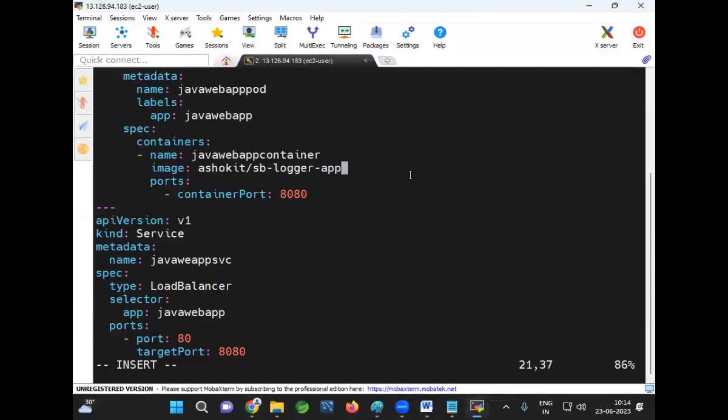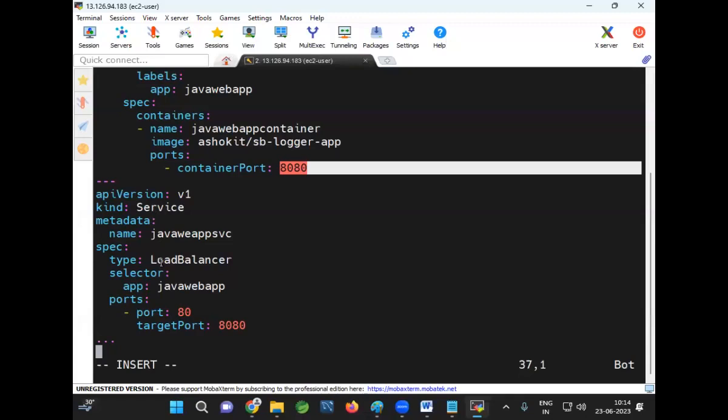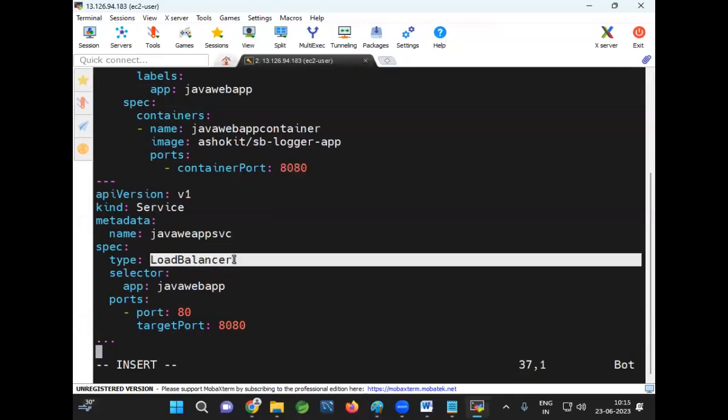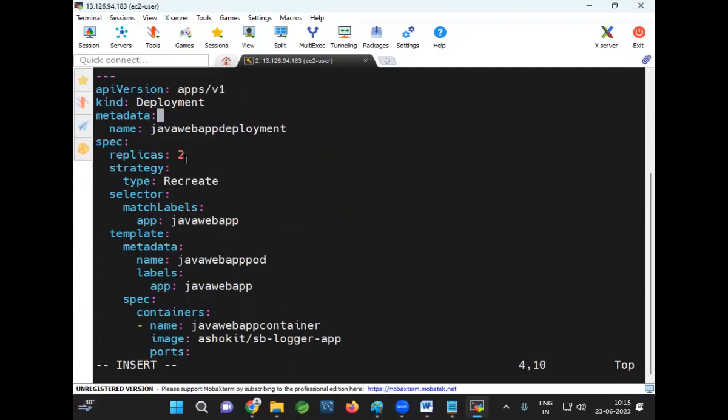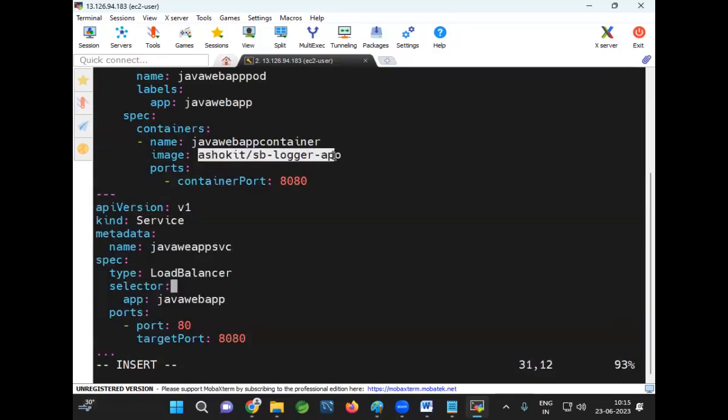SB-logger-app. The Spring Boot application will run on the embedded container. What is the port number of the embedded container? 8080. And the service is available. What is the service I'm taking? Load balancer. What is the meaning of load balancer service? A load balancer URL will be generated. It will distribute the load to our pods which are available. How many pods will be created? 2. I'm giving the replicas as 2. That means 2 pods will be created. This is my Docker image.